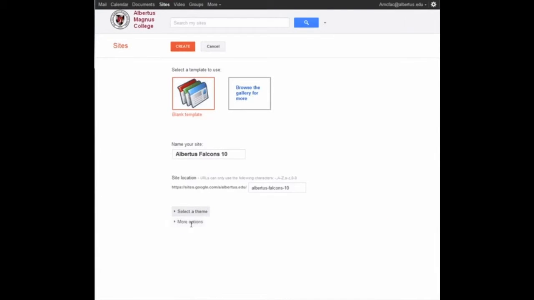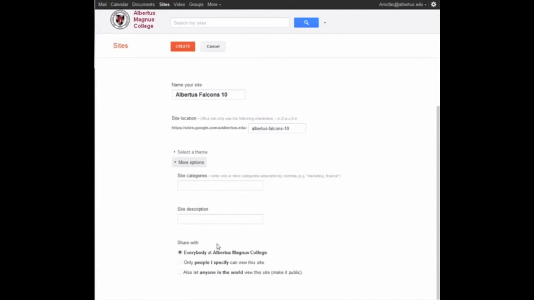The last thing you should do is click the More Options tab at the bottom of the page. Here's where you'll find the visibility settings for your site. The options include making the site fully public to anyone in the world, making the site only visible to people within the Albertus college community, or making the site private and only accessible to people that you invite to view or edit the site. Please note that if you make your site private and only visible to people by invitation, the people you invite will need to have a Google account in order to view your site.